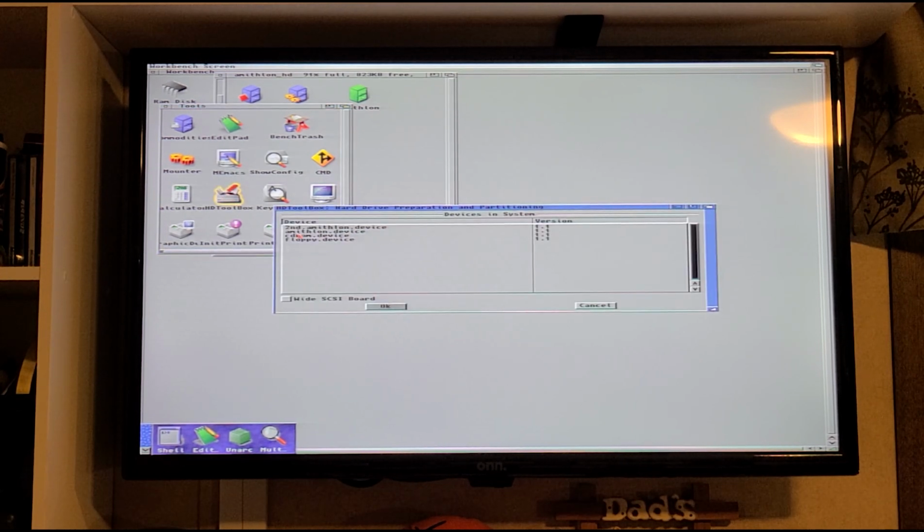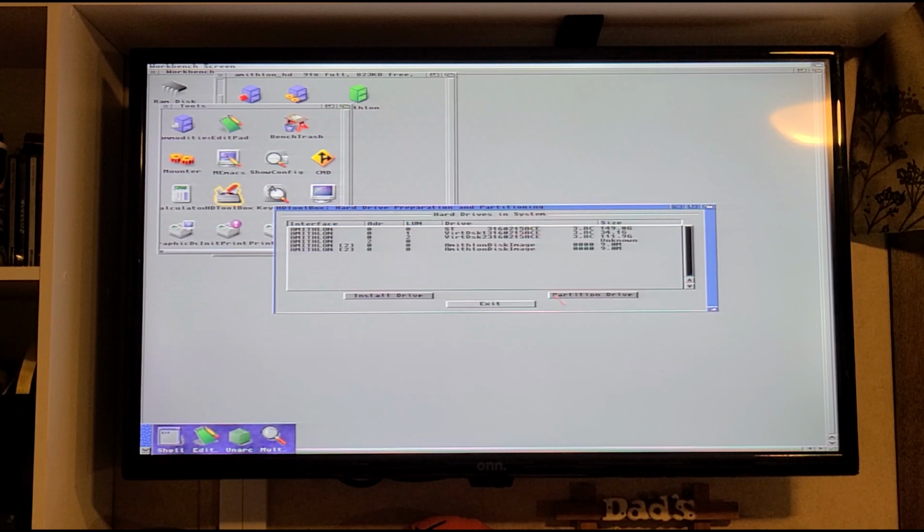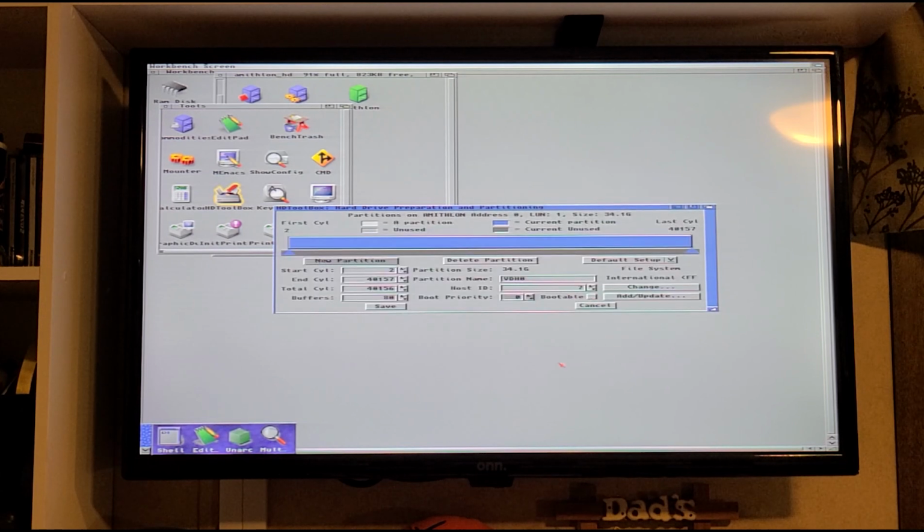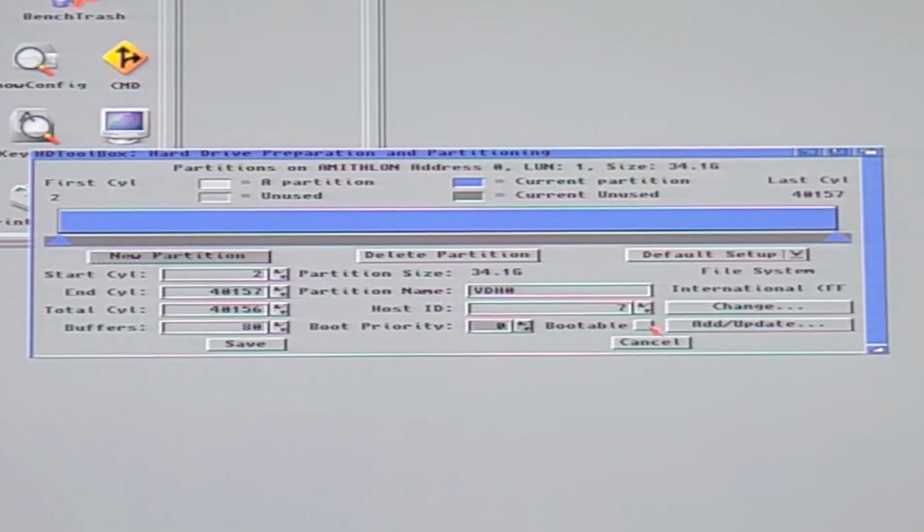Alright, we're going to choose Amithlon device. We'll choose the hard drive. And we'll choose the partition we want to work with in the next step. Here we are. We want to go to 34.1 gig. We're just going to click the partition the drive. And we need to make sure this is checked right here. Bootable. Because until that's bootable, we're not going to be able to boot into our system. So we just save that one change and exit.